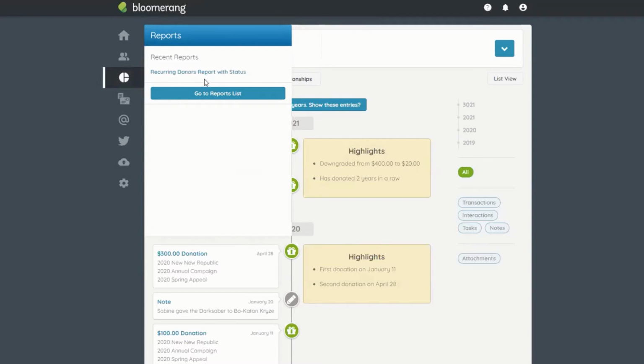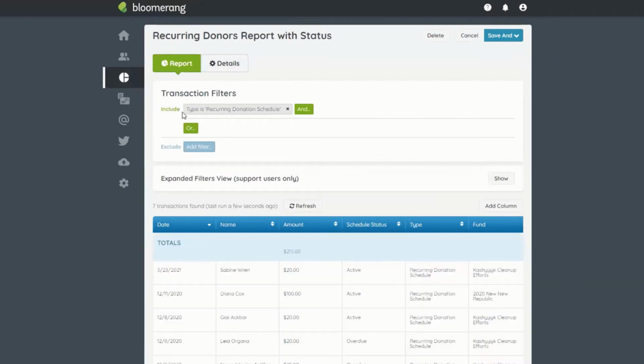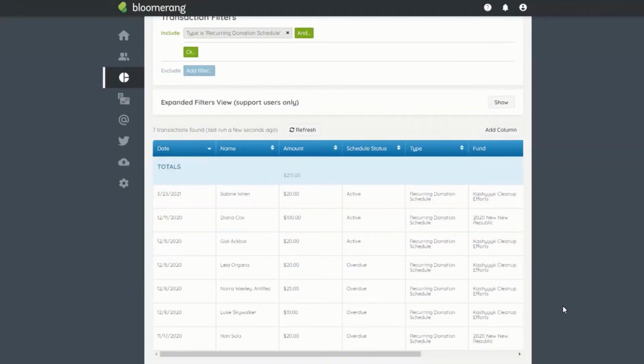So I built out a report. As you can see, I've already clicked into it today, but it's the Recurring Donors Report with Status. So in this report, I am just looking for the recurring donation schedules. For this one, I don't want to see all of the payments. I just want to see who has a recurring gift. I want to see the status.